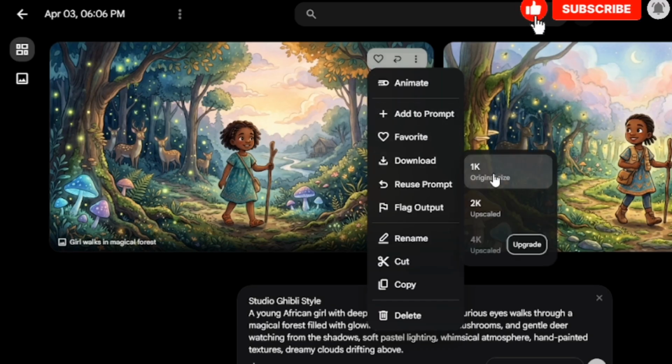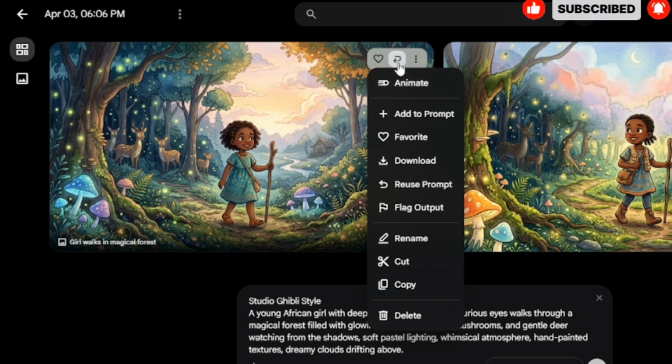To download, you can download it at the original size, which is 1K. You can upscale it to 2K. But if you use a paid version, a paid subscription on this particular website, you're going to be able to upscale it to 4K. Okay, so next you can reuse prompts. We've already talked about that over here.